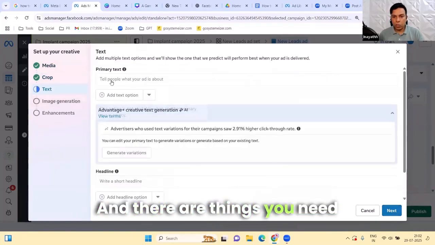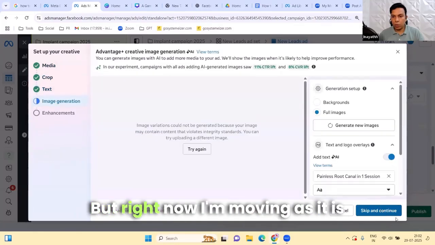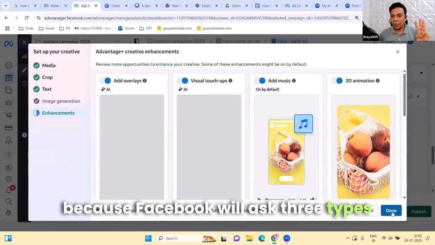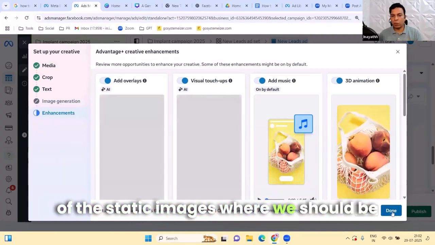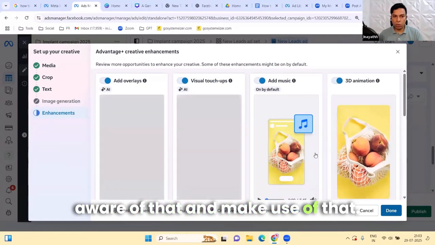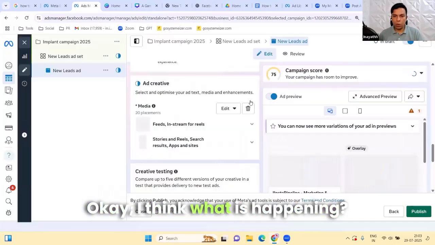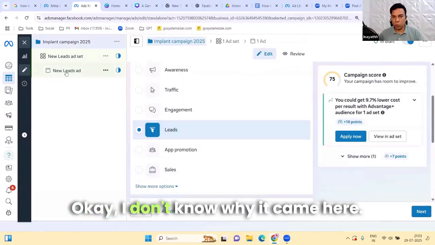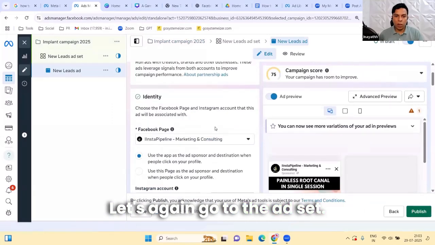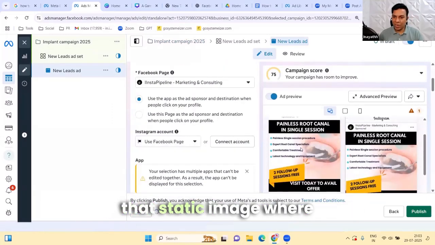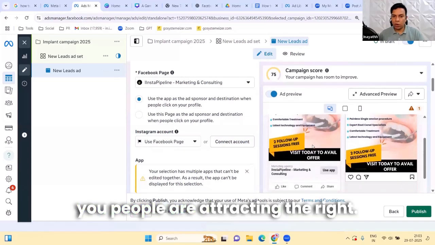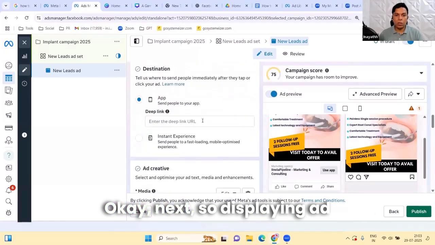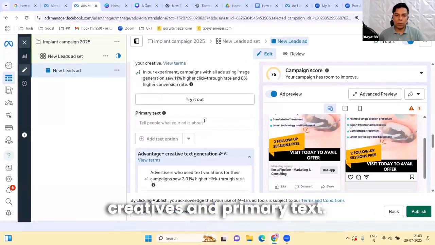And there are things you need to take care of, the sizes here, but right now I'm moving as it is, because Facebook will ask for three types of static images, which we should be aware of and make use of. Okay, I think what is happening? Yeah. So here you see that I added the, okay, I don't know why it came here. Let's again go to the ad set. Okay, I added this, what I'm calling the static image, where you are attracting the prospective patients.